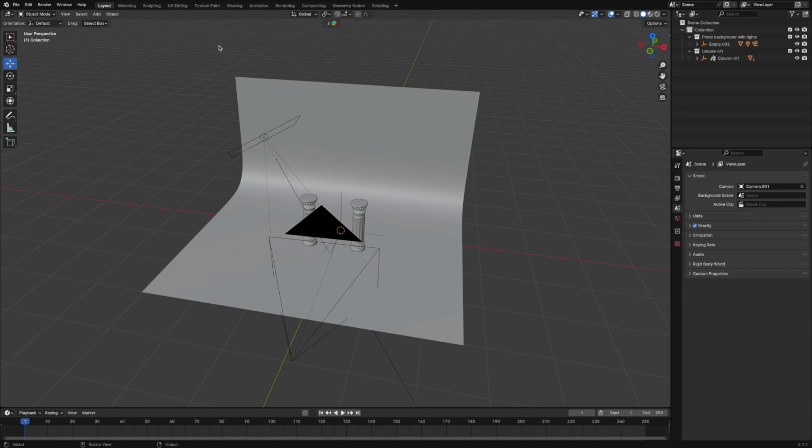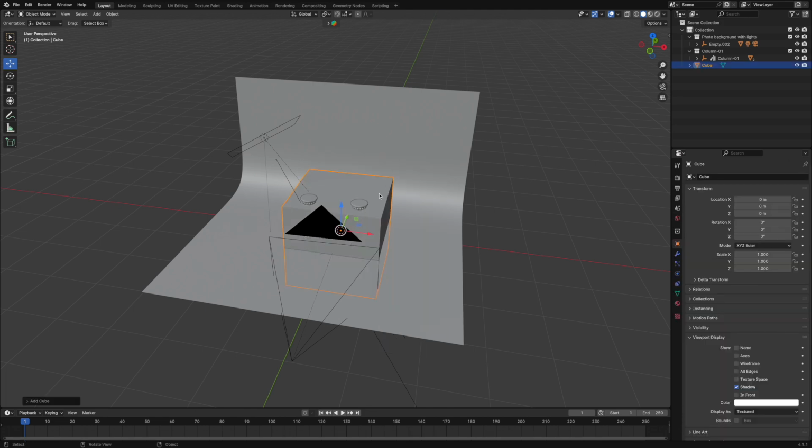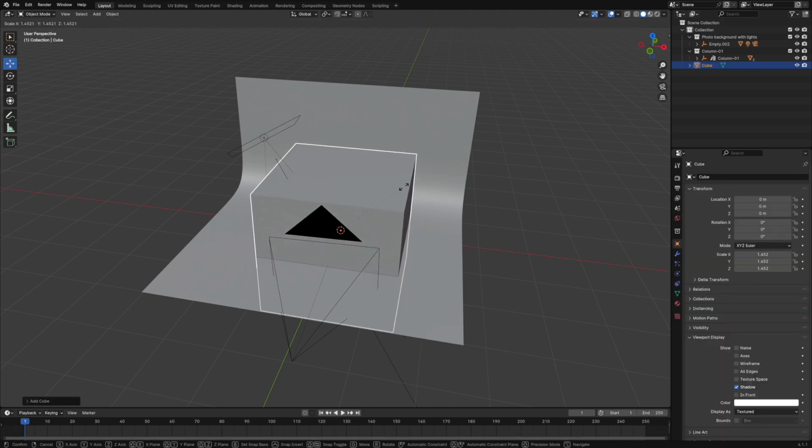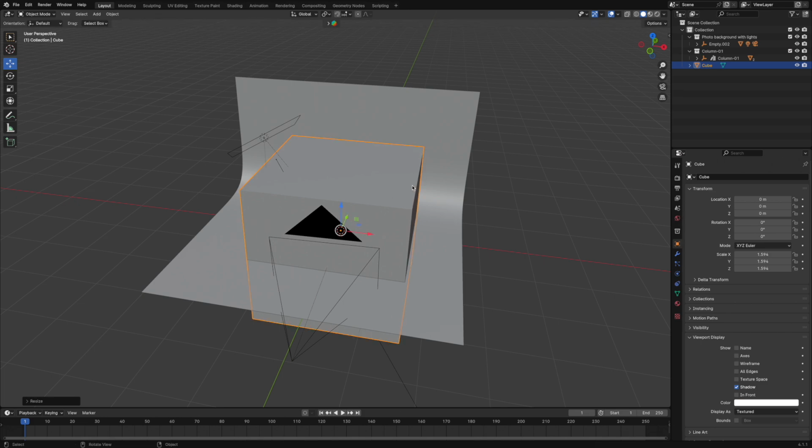Hello everybody, in today's video I'm going to be showing you how to create fog in Blender. So what you want to do is add in a cube and scale it to a desired size, because it's going to be a reference for your fog.